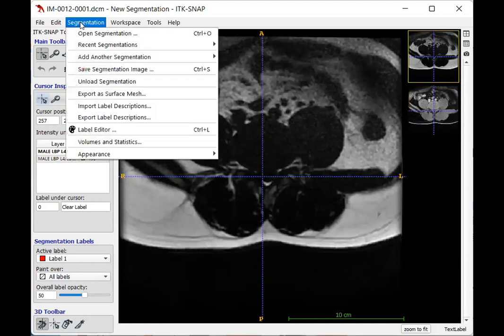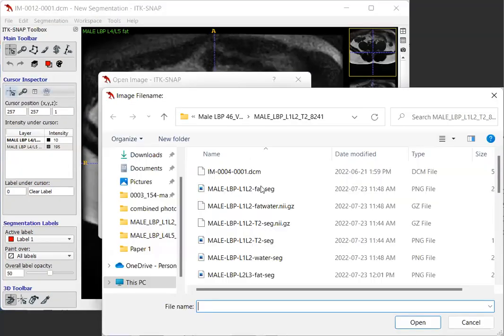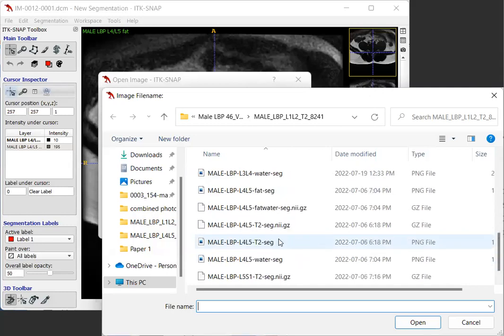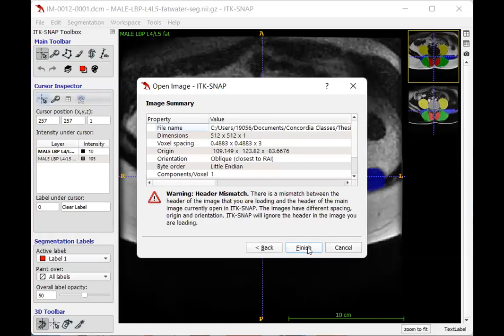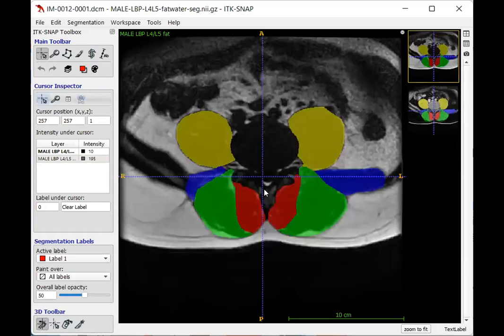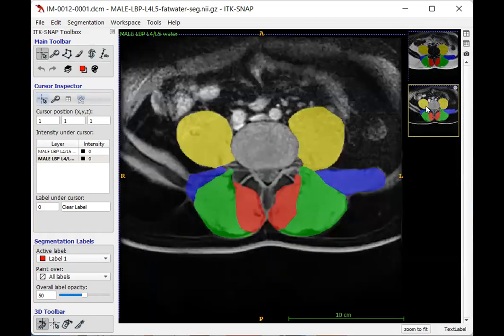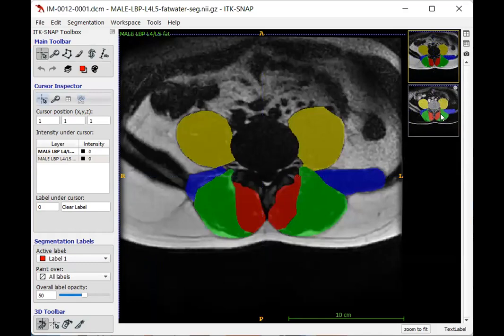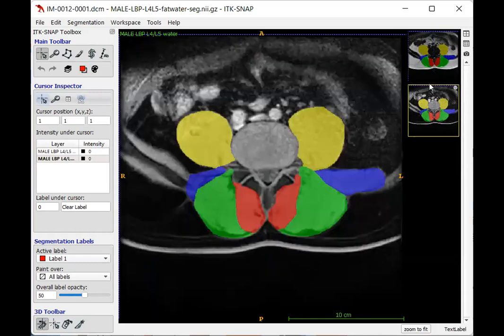When we open our segmentation, we go back to the segmentation button on the toolbar, hit Open Segmentation, search for the one that we're looking for, and we can open it. Same thing, if the dimensions don't match, it won't open the image. Now we can see here as we flip between the 2 images, that segmentation stays in place. So it opens directly onto both images.